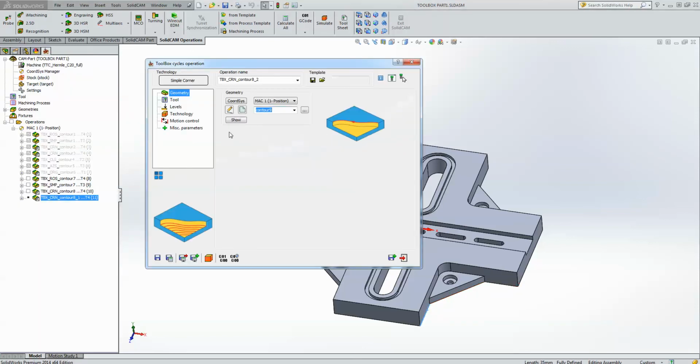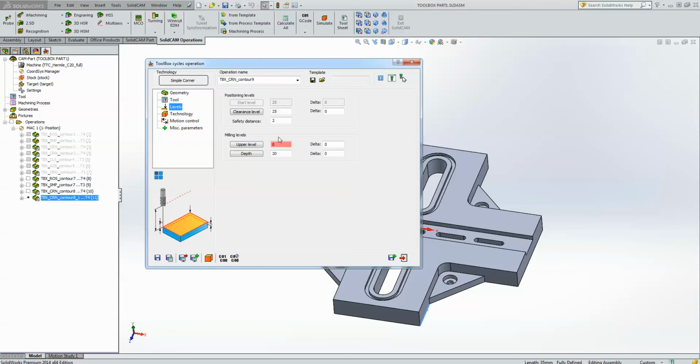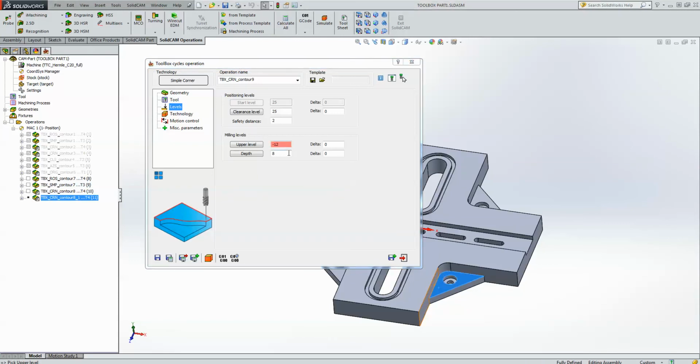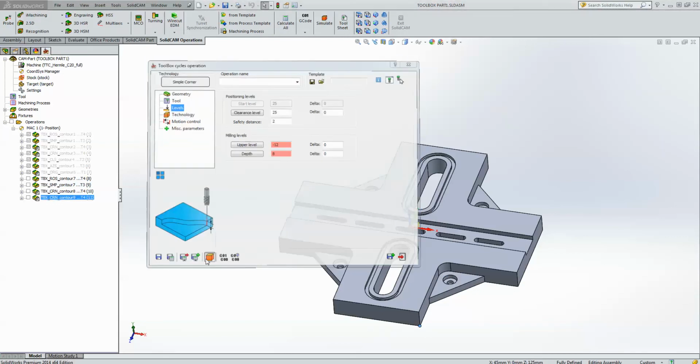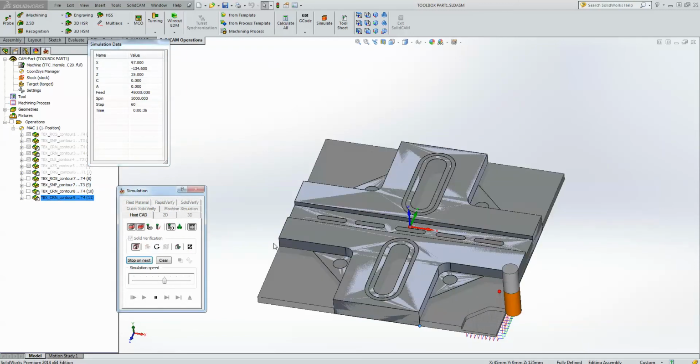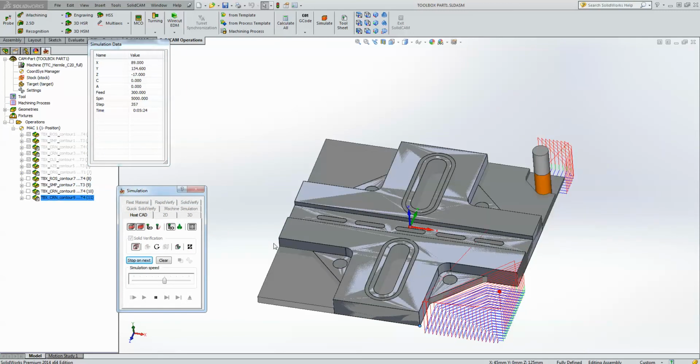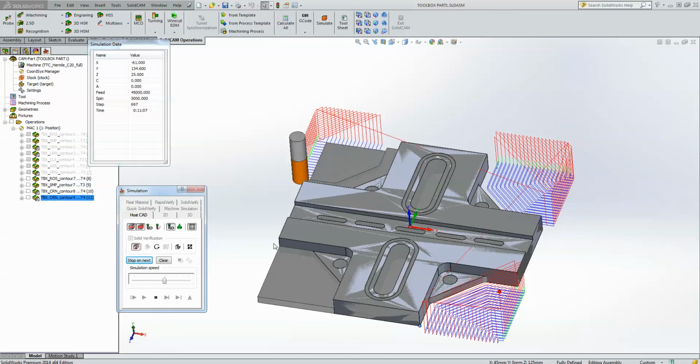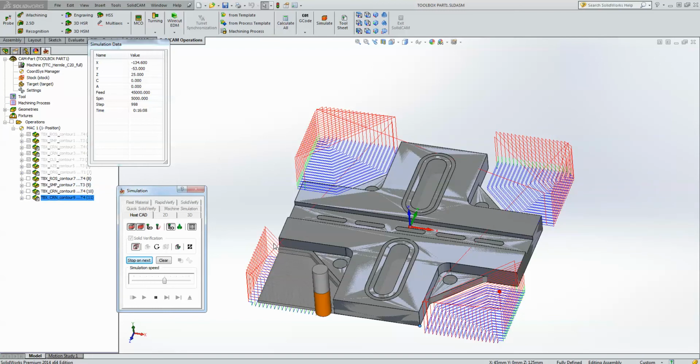I'm going to keep the same tool, and all I'm going to do is go into my levels and change my level. My upper level is over here, and my depth is up until the bottom over there. No problem at all. Let's run our simulation, and you can see in the simulation that it does the bottom just as well, the exact same way. And of course, since I still have the transform, it's doing that as well.